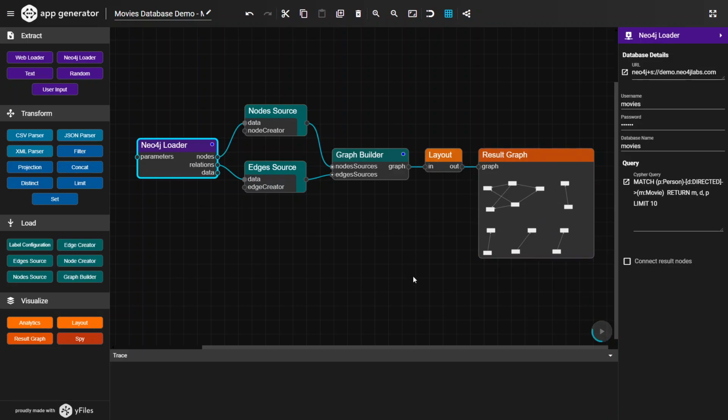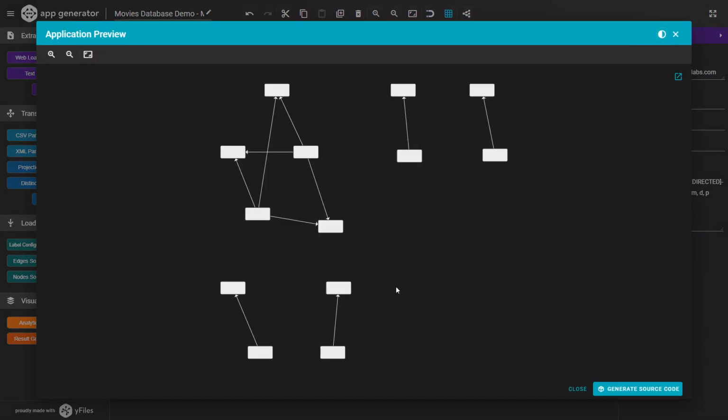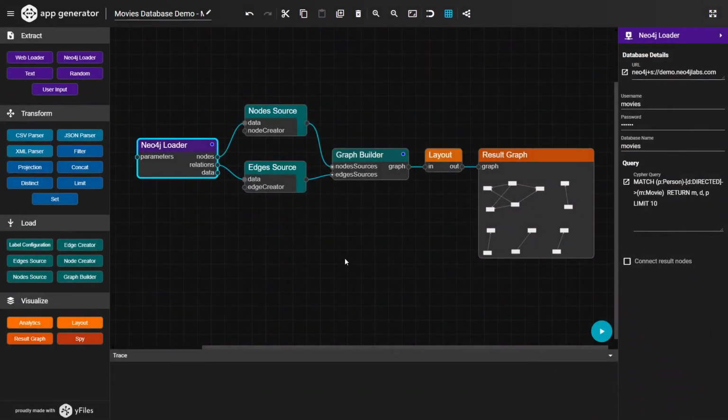If you hit the play button, you see how the application could look like once it runs. So this is not at all useful yet. This is because we have been using the default settings, but let's see how that works.